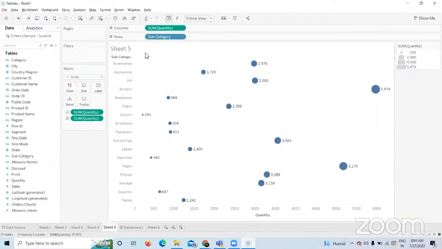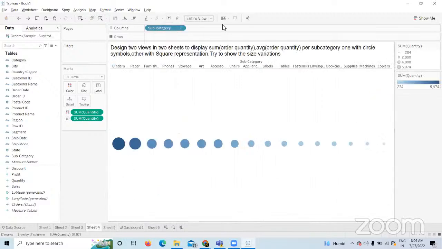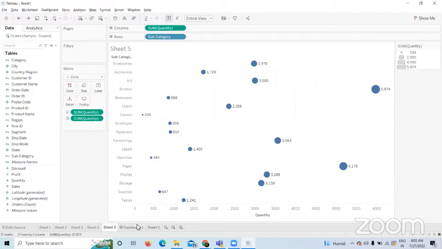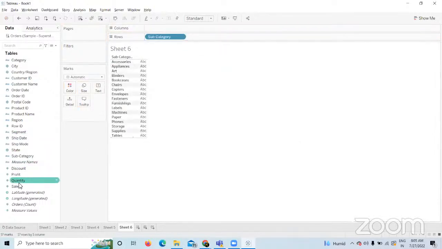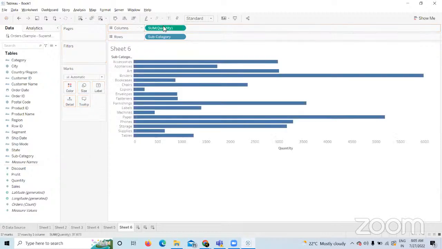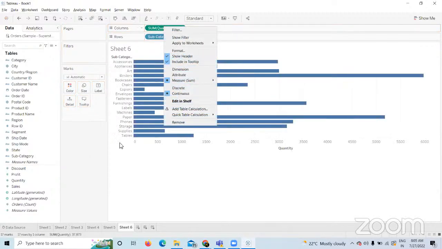And here I have this scenario. I haven't completed this one. Average of order quantity. Now, how to get this average of order quantity? Again, to get that average of order quantity, I need to take one new sheet. I'm taking subcategory. I need to have average of order quantity and right click, and like this we are getting, right?